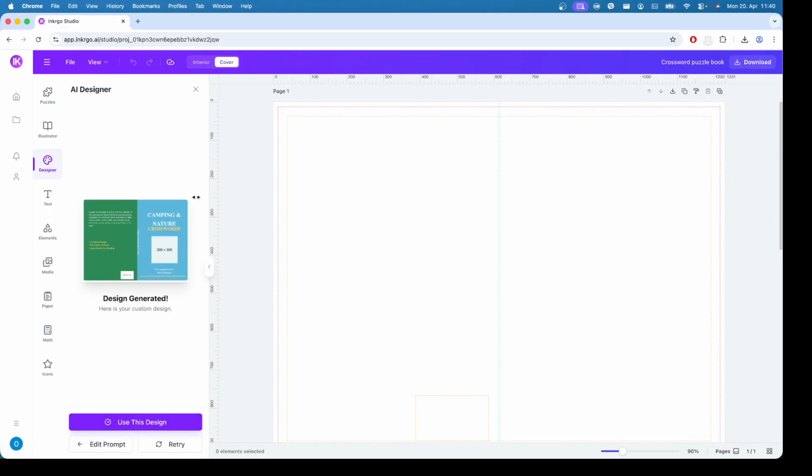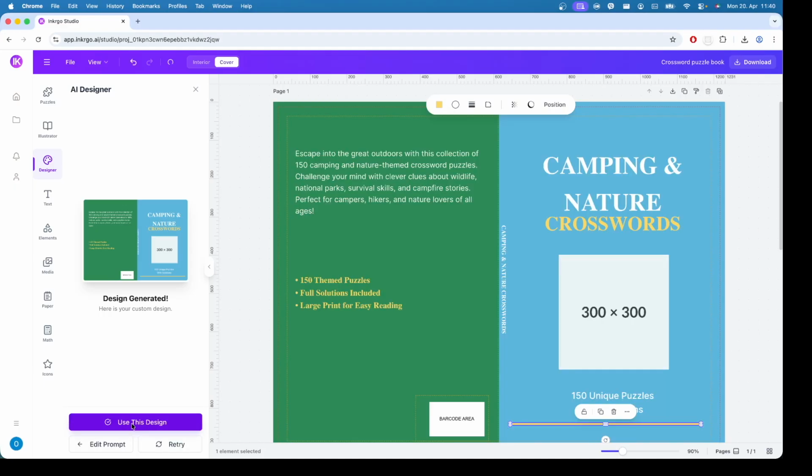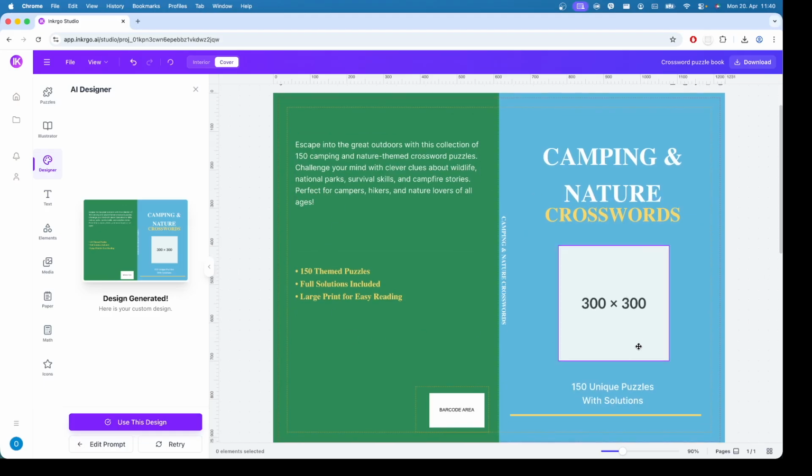All right, as you can see, the AI has generated a cover, and you have the preview here. If you like it, you can just use this design, or you can click on edit the prompt or retry another one. So I'm gonna use this design, and voila, it automatically created a cover for me that is pretty nice. And yeah, we don't need to do anything else.